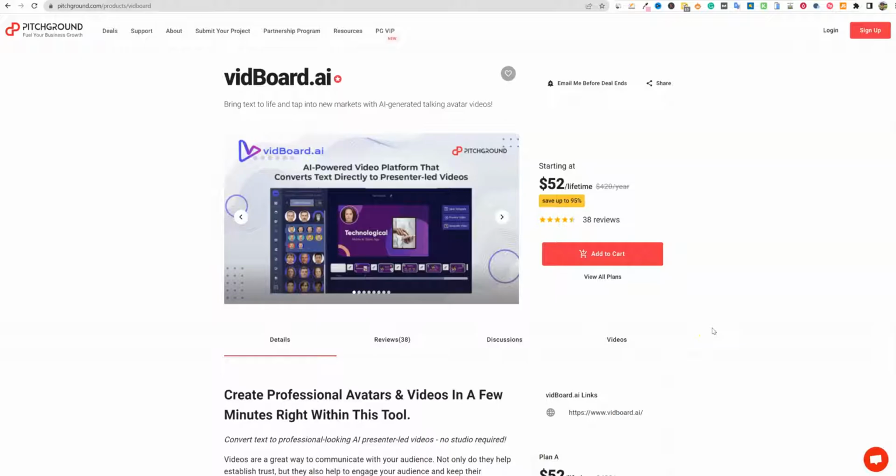We are going to be looking at vidboard.ai. I'll be walking you through it. We'll go take a look at the website, and then I'll be demoing the software, kind of an unboxing. I haven't used the software yet, so this is great for you to see how easy it is, if you're brand new to the software, to be able to use the software and create videos. So this current LTD is available on PitchGround right now.